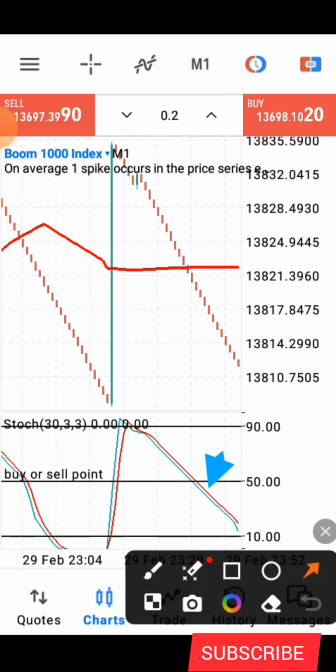This point is where you'll be taking your entry from. Now you can see that we are on boom, so we are going to be taking sell trades only. Whenever you are on crash, you are going to be taking buy trades. So you'll be doing the opposite.